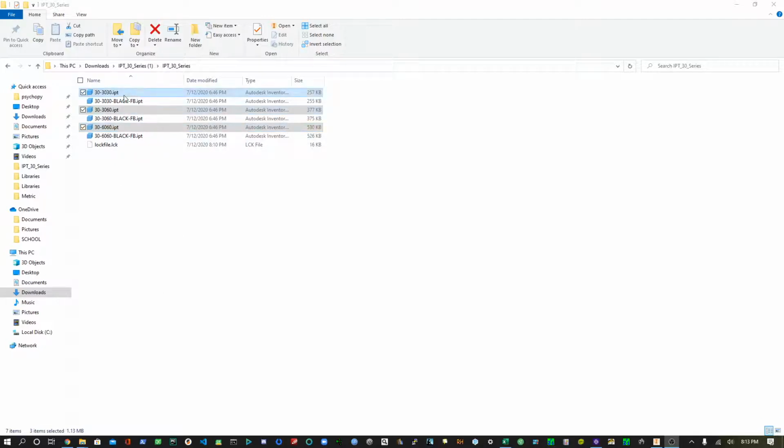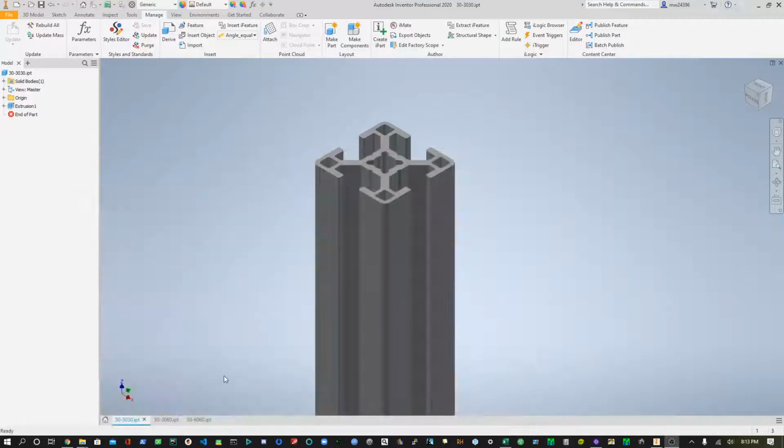Hey guys, I'm going to show you how to add an 80-20 or any extrusion profile to your frame generator in Inventor. So I've downloaded my files here. You open those up. You've got my three files right here.